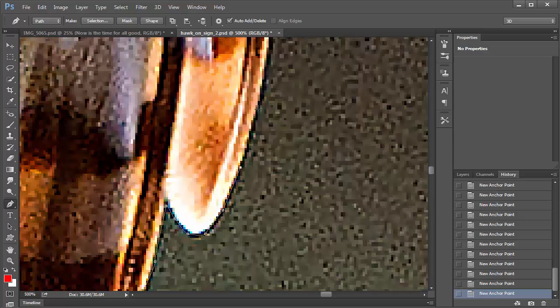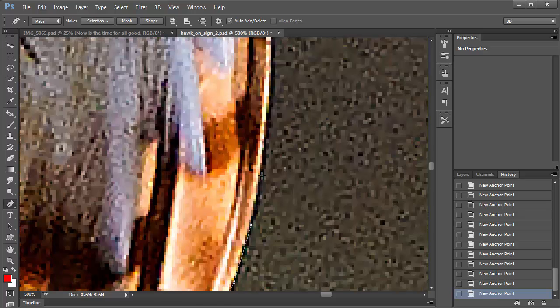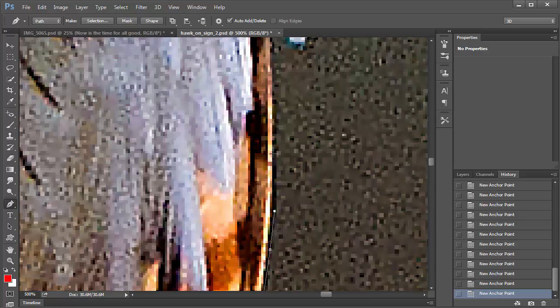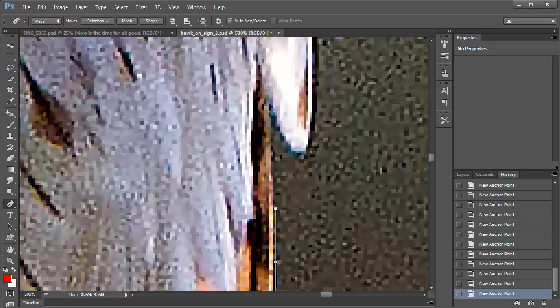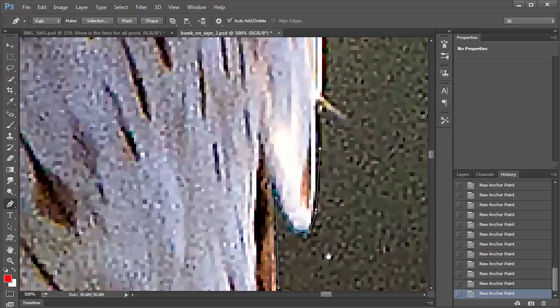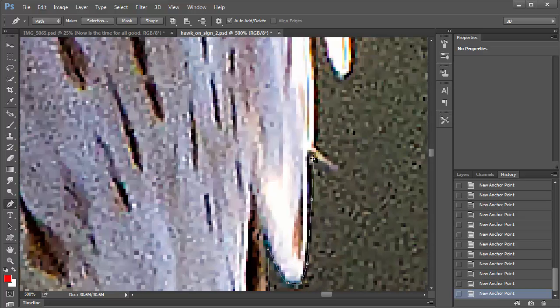Click, click here, click, click, click, click, click, and click right up in there, click here, and then we're going to click and drag, click and drag, click and drag, then click, click and drag. We're just going to get a little bit of that. Click and drag a little bit. Click and drag.